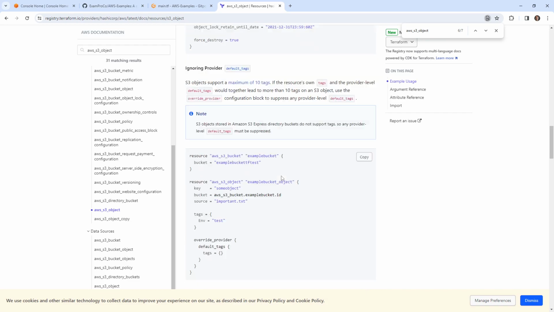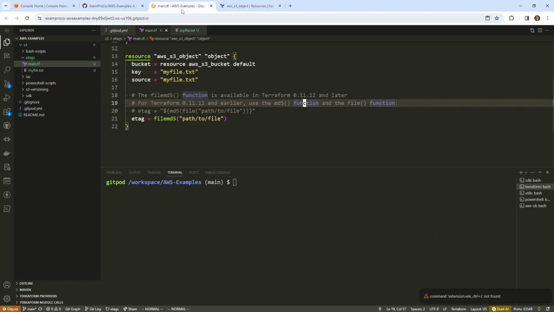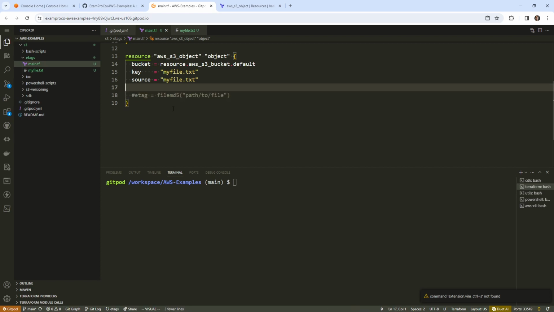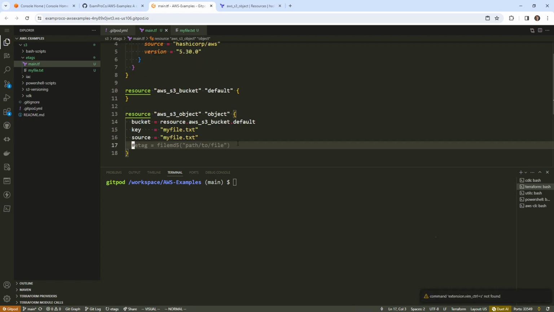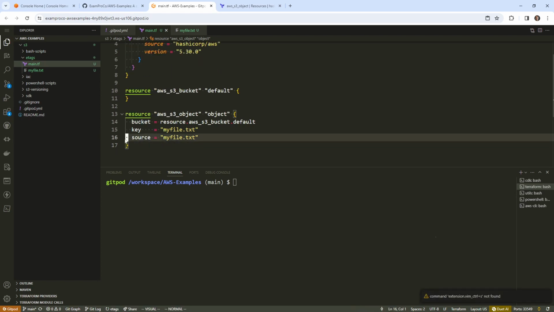So yeah, I don't really want to change the etag, but what I'm going to do here is let's go ahead and comment this out. Let's go ahead and deploy this. And what I'm expecting to get is a bucket and an object in it, right?